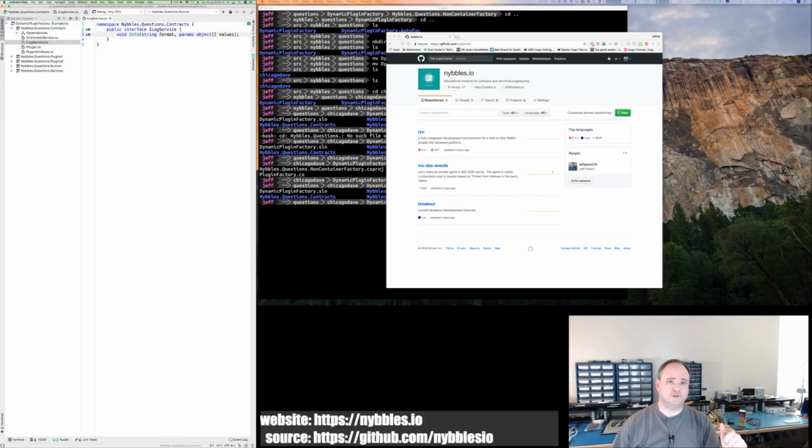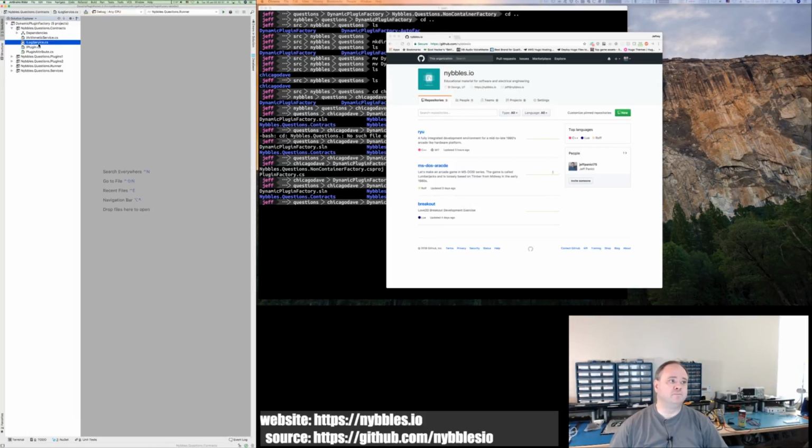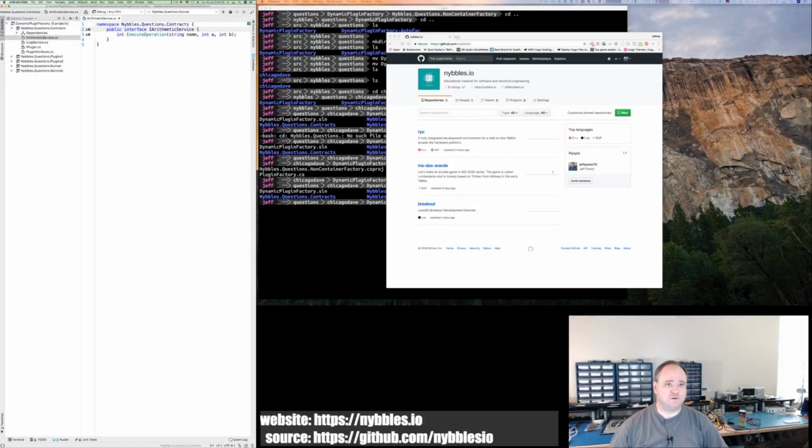We have iLog service. Now again, this is not intended to be a complete logging solution. This is just meant for demonstration purposes as it relates to this particular question. But we have a simple method on here, info, that takes a format and a variadic array of values, just like string format does in .NET, and passes that into the console.writeLine in the implementation. Really simple. And then we have iArithmetic service.